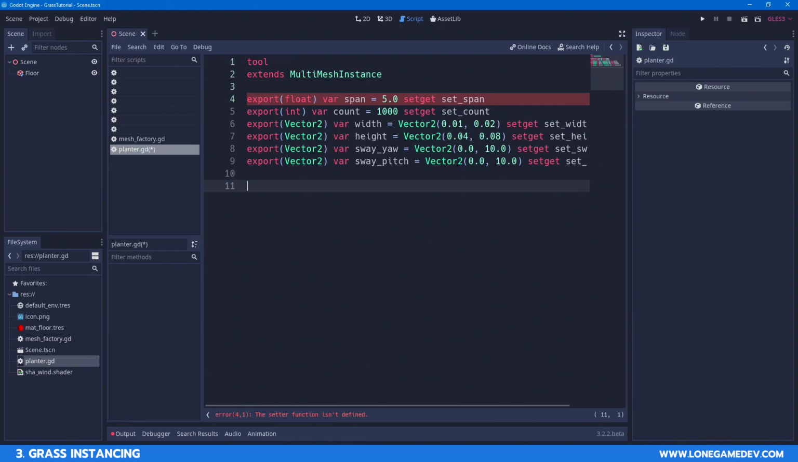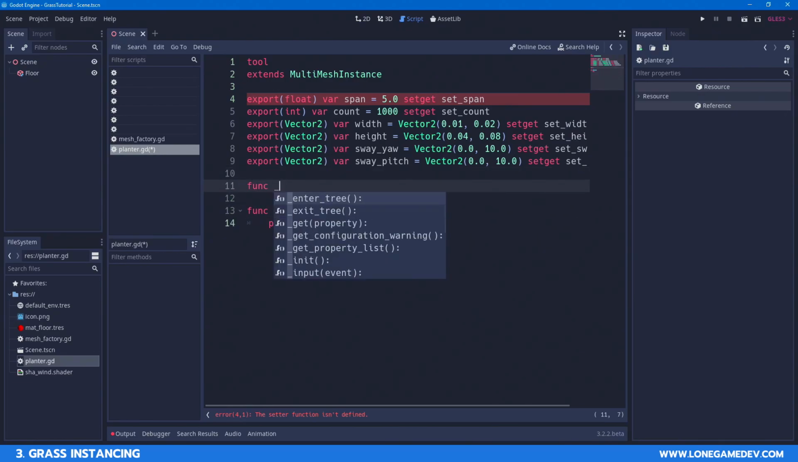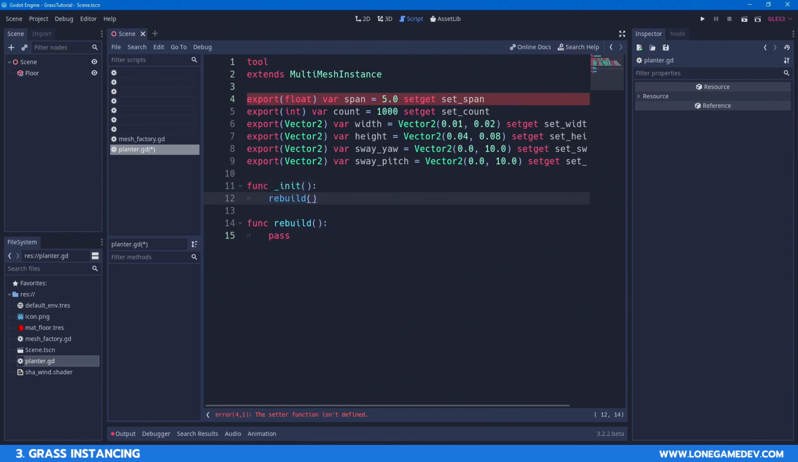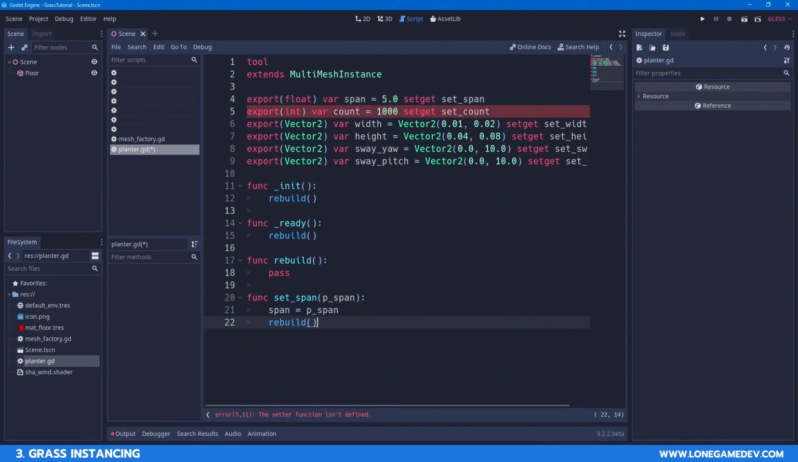Before I define the setters here, I will create the empty rebuild method. It's not going to do anything at the moment, but we will call this method every time we need to update the instances. So on init, on ready, and also for every setter method. So let's start with span. Just like that. And I will repeat the process for all the other properties here, but I will fast forward it because it's super repetitive. No point in you sticking around.